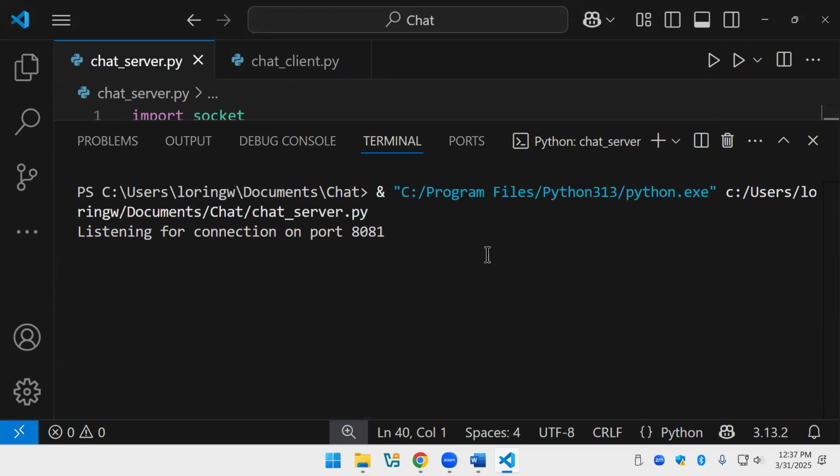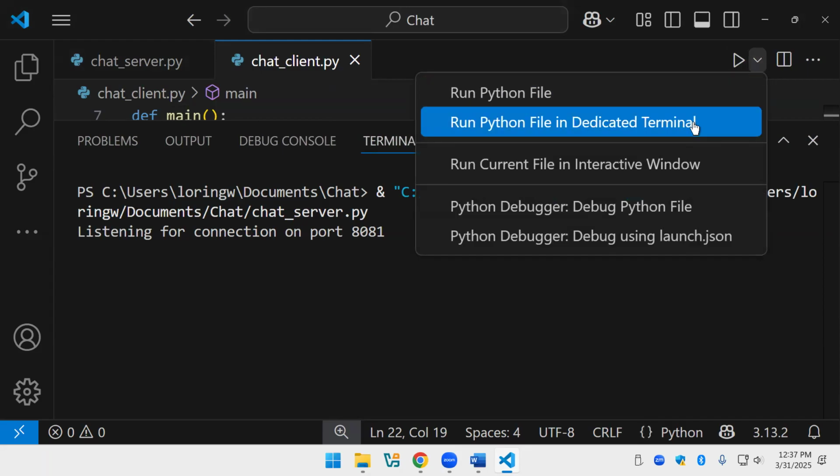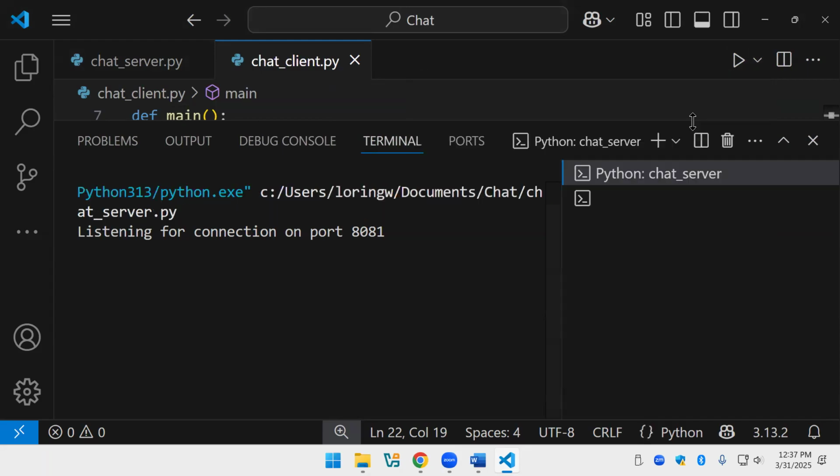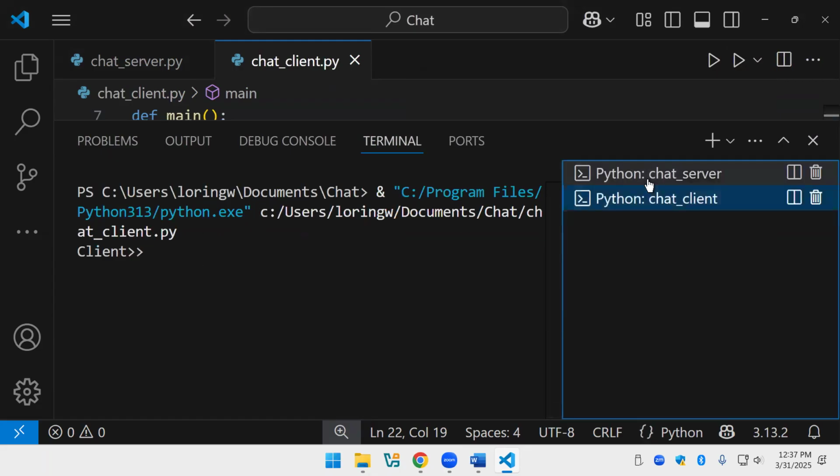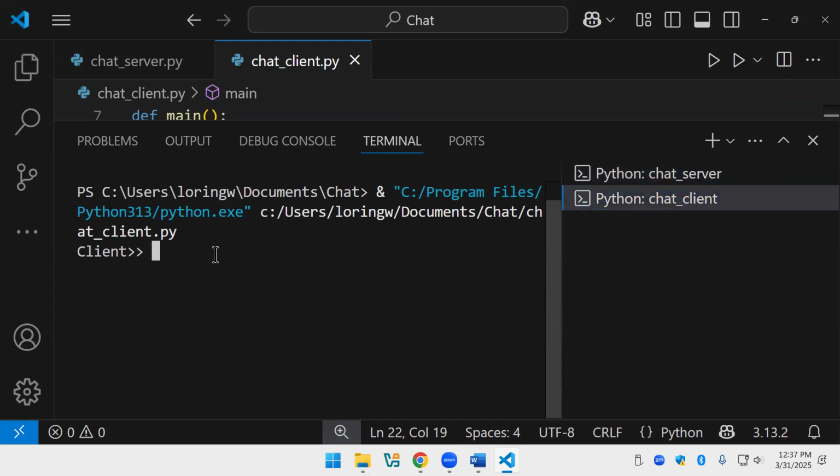Now, yes, you guessed it. We're going to have our chat client do exactly the same thing. We go to our chat client and we run this one in its own terminal. There. So this guy is running, this guy is waiting. So let's send a message. Hello, how are you? So our socket connection is established. The server is waiting for us to make a connection.